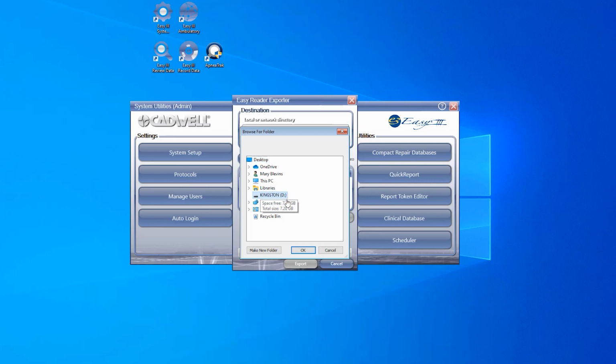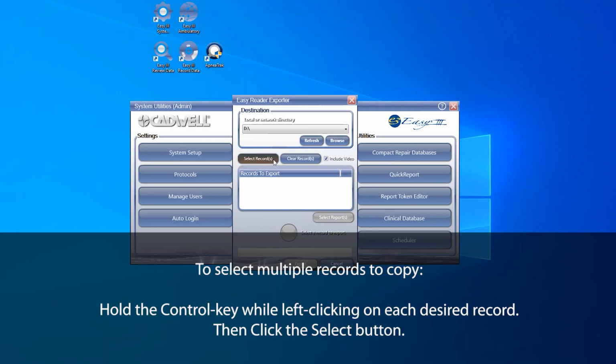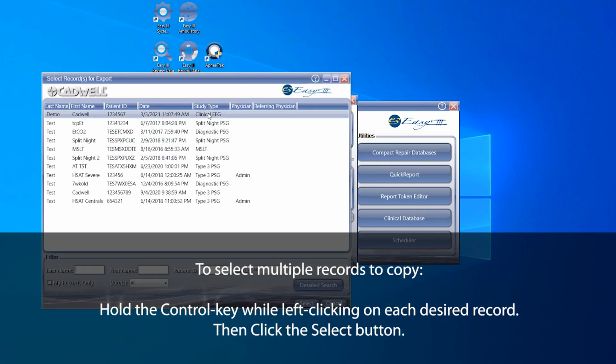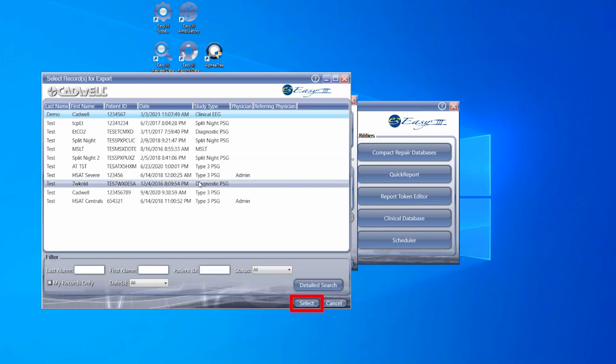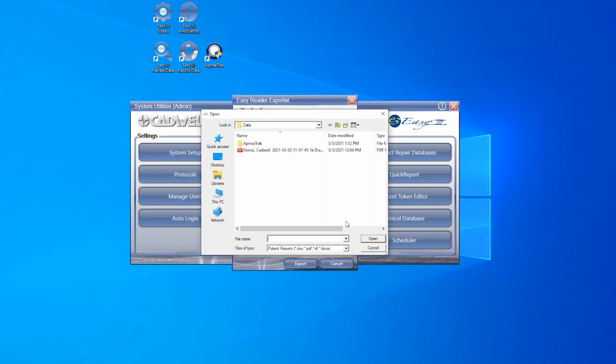In this example, I'm using a flash drive. Next, select your record. If you need a copy of several records, simply hold down the Control key as you click on the records needed and hit Select when complete. If reports need to be copied as well, click on the Select Reports button, locate and select the appropriate reports, and click Open.